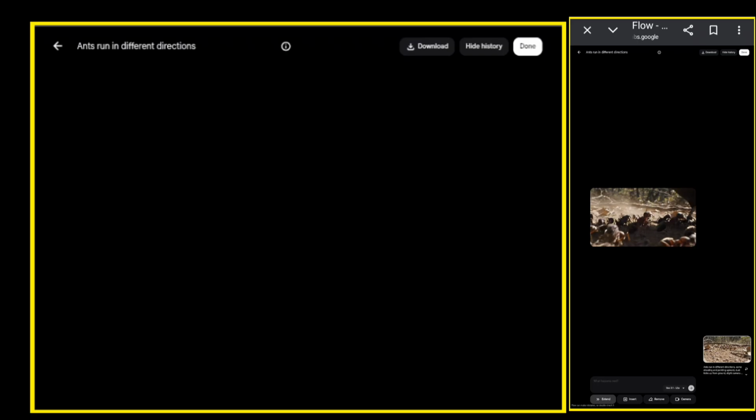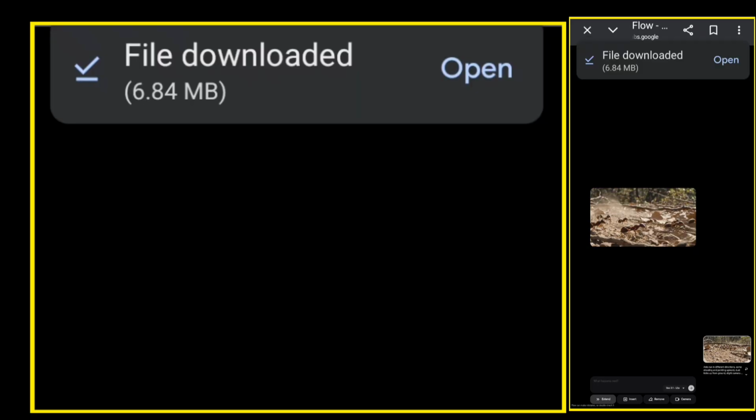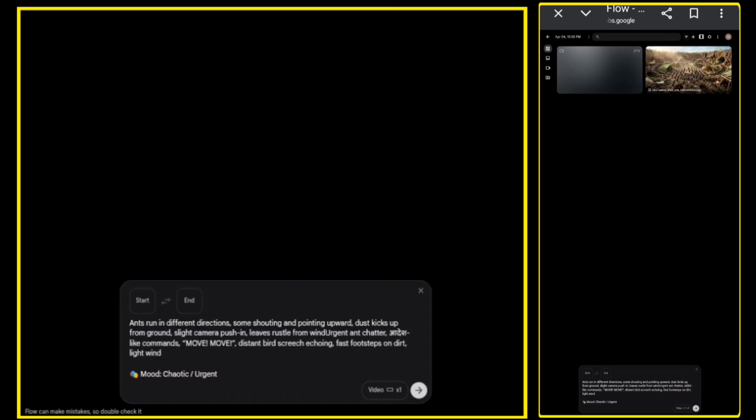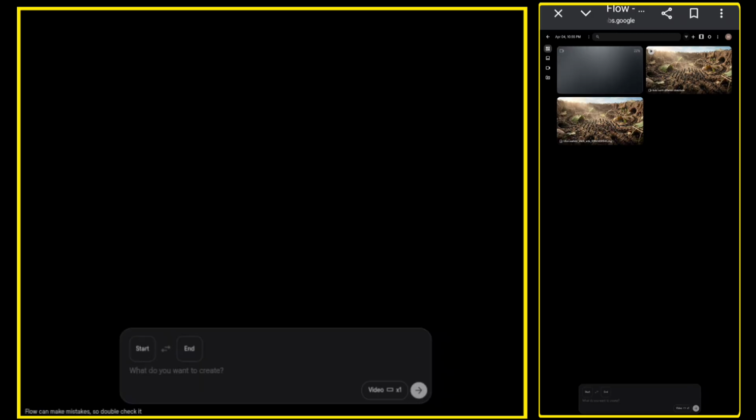Now, click on the download icon and download it in high resolution. Then, simply repeat the process for all scenes. Import your second image. Follow the same steps again. Copy the second video prompt and paste it below. Copy and paste the sound design details. Also, paste the mood. Then, click on Generate. Now, your second video will also be generated. Create all the scenes, and in the end, you will have your final complete video.